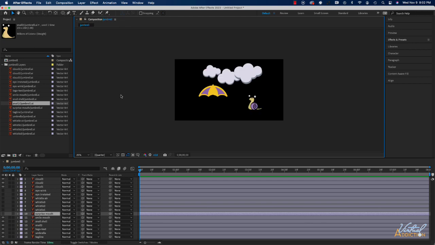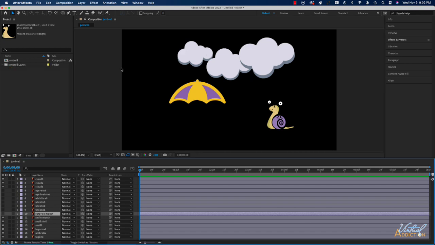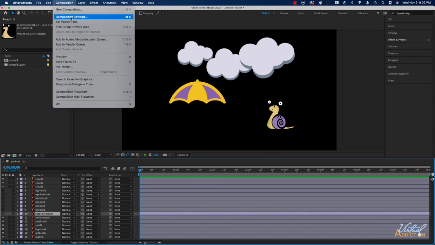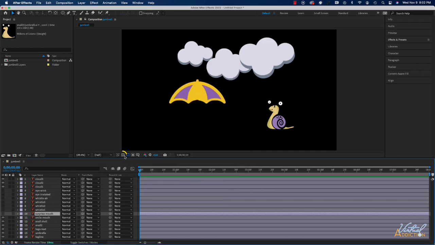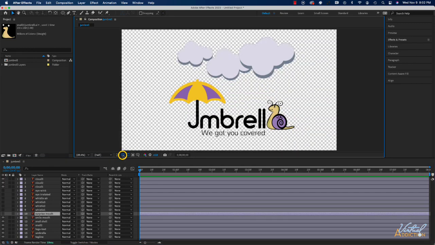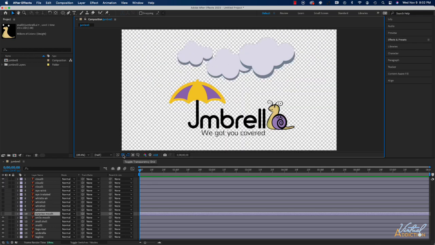I'll close this up, and we're going to just have our composition fit within the window. You might notice that the background color of my composition is black, and that's because the default composition settings that After Effects has set up creates a black background color. If we go ahead and toggle on our transparency grid, you will see that this file is actually transparent. Just because the background looks black, the file actually has a transparent background.